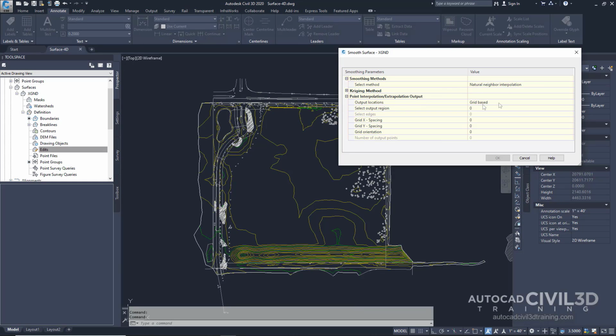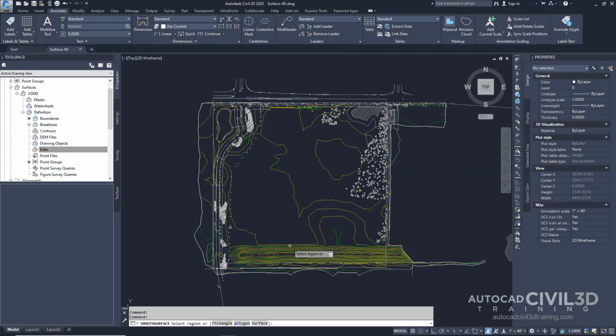Now in this dialog box, we're going to keep the defaults for the smoothing method and our output locations. The grid-based output location interpolates surface points on a grid defined within specified polygon areas selected in the drawing. After the areas are defined, you can specify the grid X and Y spacing and orientation properties. For the select output region, go ahead and click on these three dots. Next, the command line is asking for a region or these three different options. Go ahead and enter in surface.